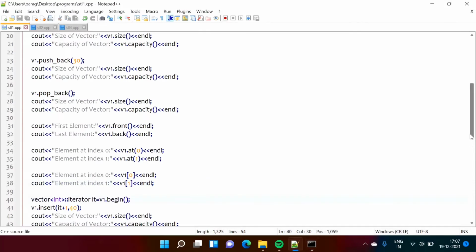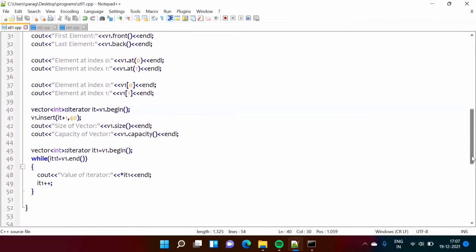Now see, here we are using iterator. So see, in the last video I told that iterator is a nested class of this class vector. For list it is a nested class, for set it is a nested class. So this iterator class is defined inside that class so that it can iterate through the elements of that particular container. So this iterator can be used for going through the elements of vector.